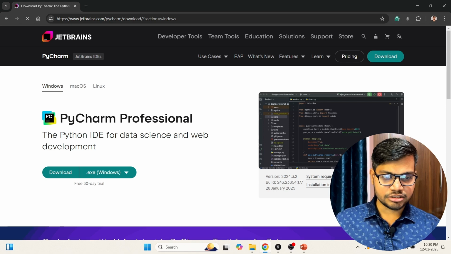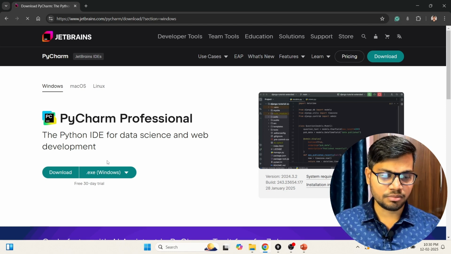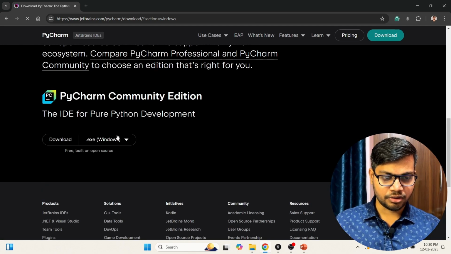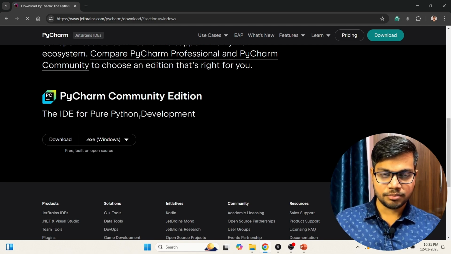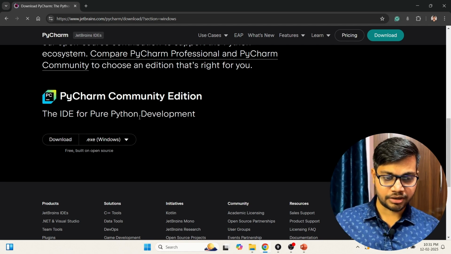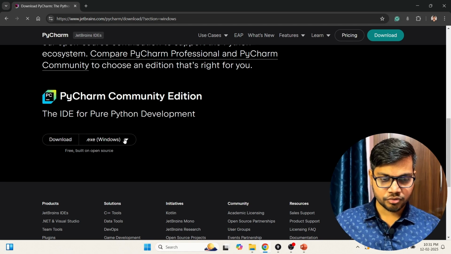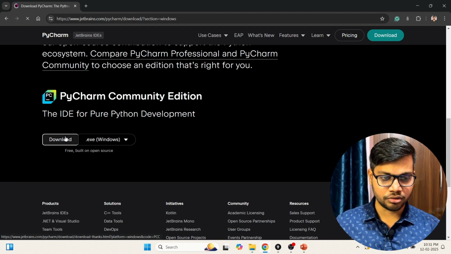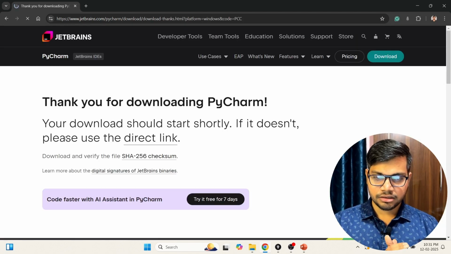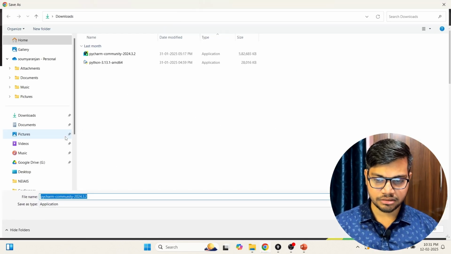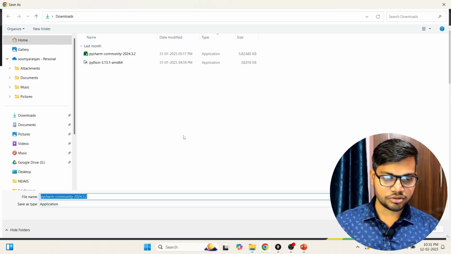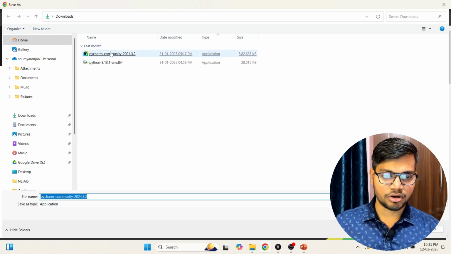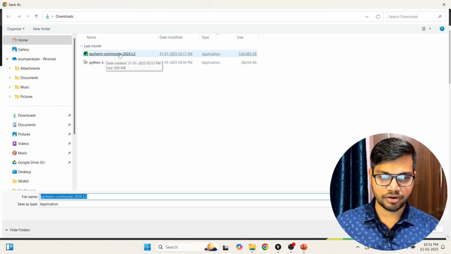So here it is PyCharm Professional. We are not going to download this one because this one is not free. We have to scroll down and download this PyCharm Community Edition because it is purely free and it's open source. So here we have to check our architecture. Then click download here. It will redirect to the download page. Here you have to click save. I am not going to download because I have already downloaded the executable file here.